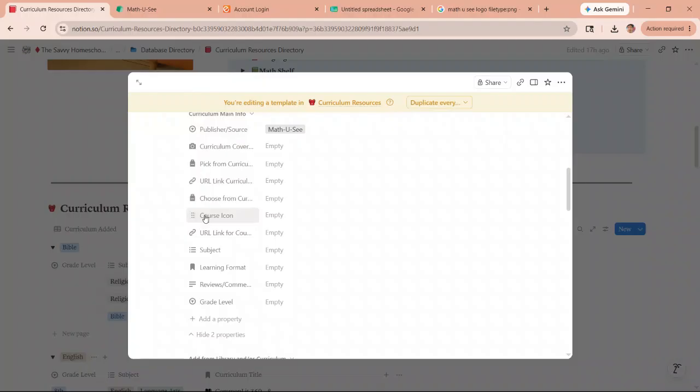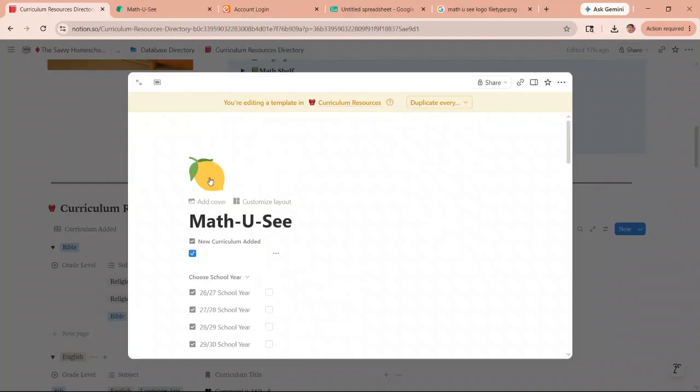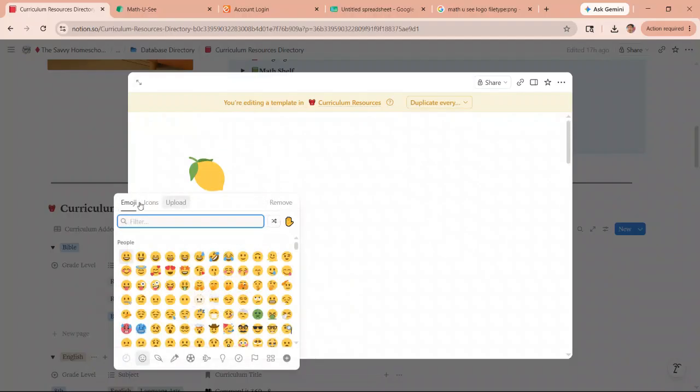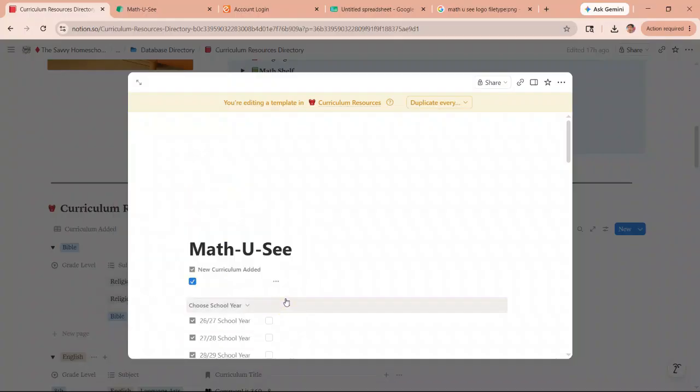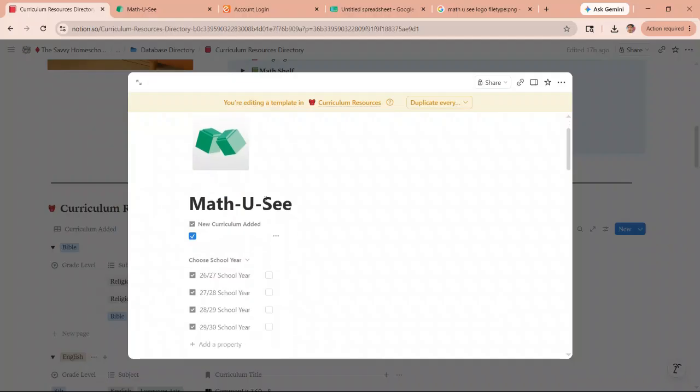And now we go to course icon is right here, link, Control-V, and there it is. And I want to put the actual link right here so I could use it again later. I'm going to put the icon right here as well. So not emoji, not icons. I'm going to go to upload, and upload you can Control-V, which is a link. So control the letter V, and it's there.